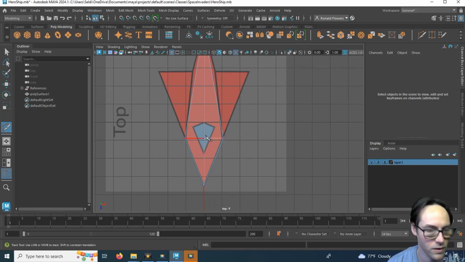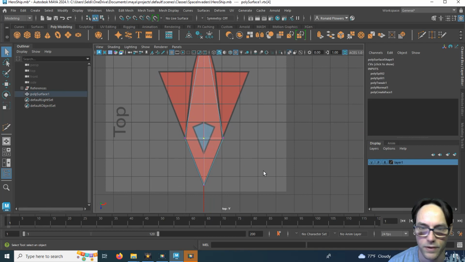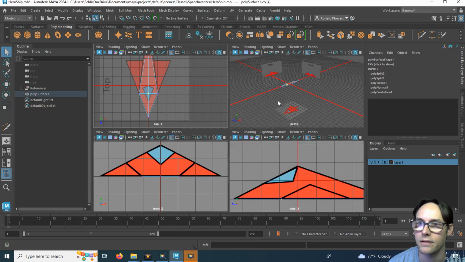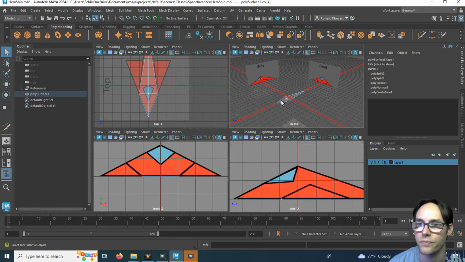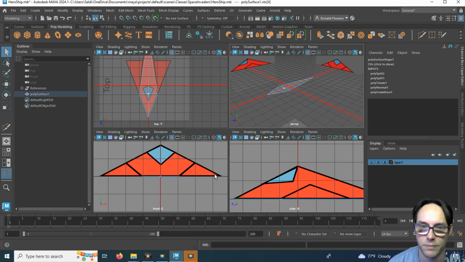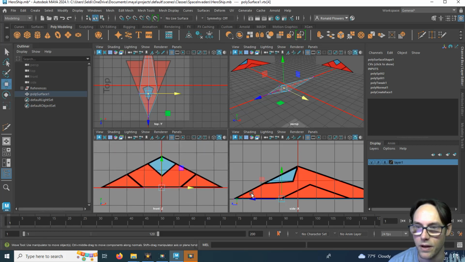All right, so we're good there. I'll hit Q to turn off my tool. I'm going to select this middle point. My four view is going to be pretty handy for this, so I can see my front and my side and my top. I'm going to hit W to bring up the move tool. Then in one of these views, I want to move this point. So I'm going to move the point up.